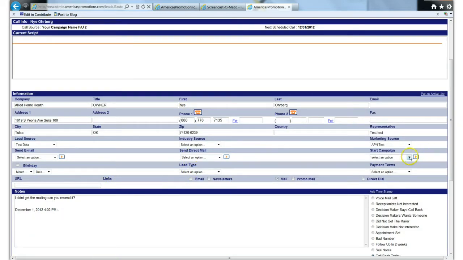Now what we want to do is send the campaign out to them just by selecting the campaign that you're interested in sending them. Just so you know, you will only have one option in yours unless you have multiple campaigns, but most people only have one campaign in their drop down, and then you'll just click this button.